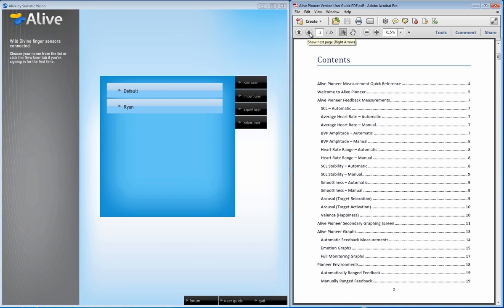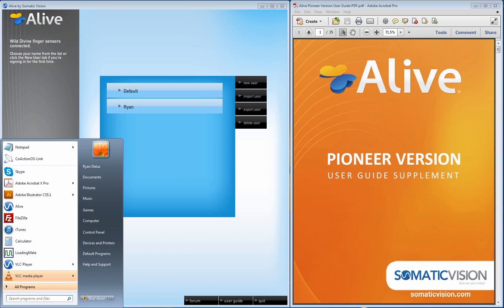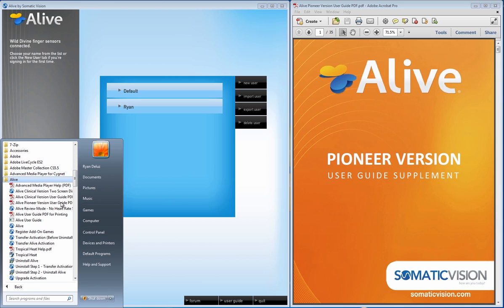If you haven't gotten a chance, first take a look at the Introducing Alive Pioneer features for a quick overview. Also, if you have Alive installed, you can go to the Start menu, Programs, open up Alive, and open up the Alive Pioneer version user guide PDF. And then you'll have open what I have here on the screen. And if you prefer, you can just read through that on your own. If not, we're going to walk through it.